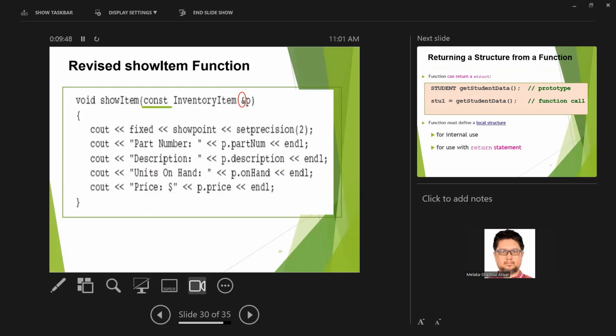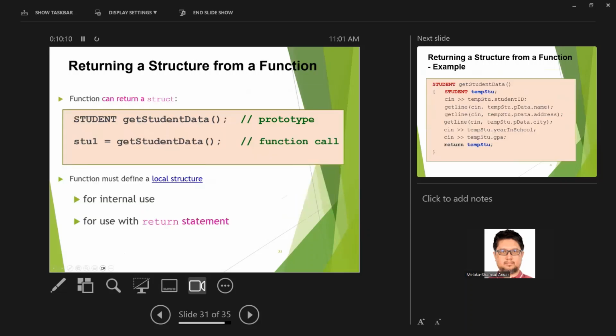Revise the show item function. This is something we can try: const inventory item with an ampersand symbol before the p. And then, yeah, we can try that if you want. A function can return a structure, so that's another way.